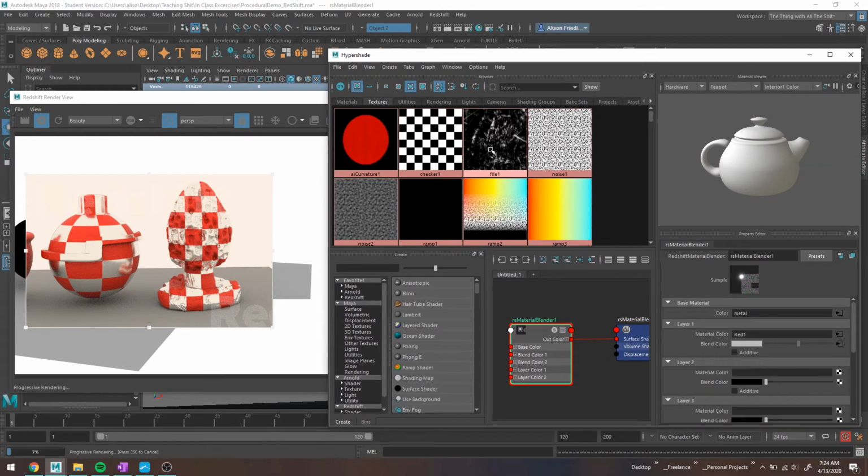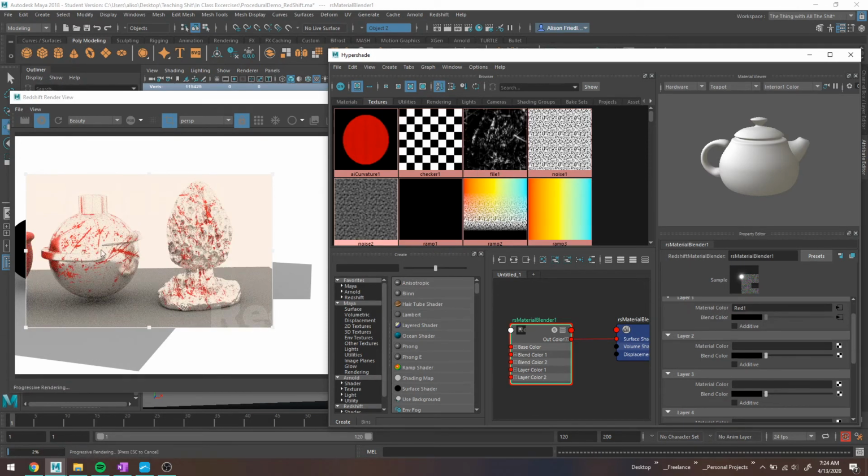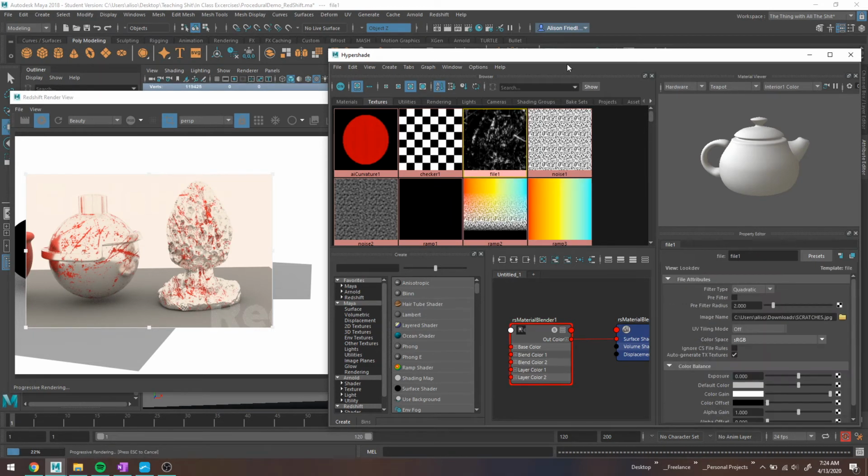So in this case, I'm just going to start out with this file texture, and I'll pop that in the blend node, and now we have little scratches here. In this case, it's also making red scratches on chrome, which doesn't necessarily make a lot of sense. It would totally work for something weird like paint splotches or whatever.